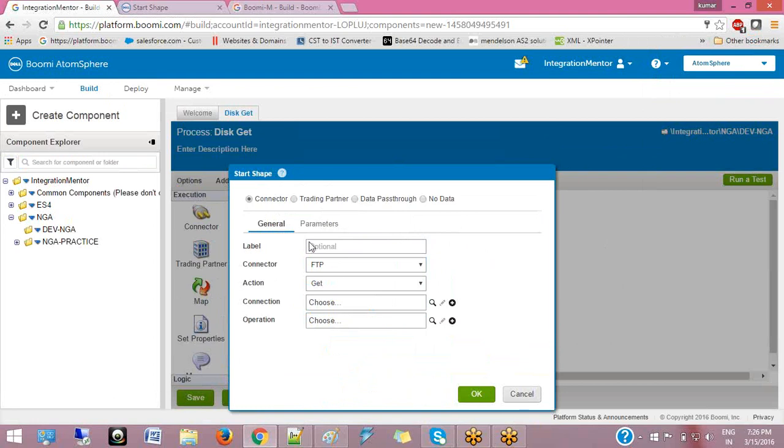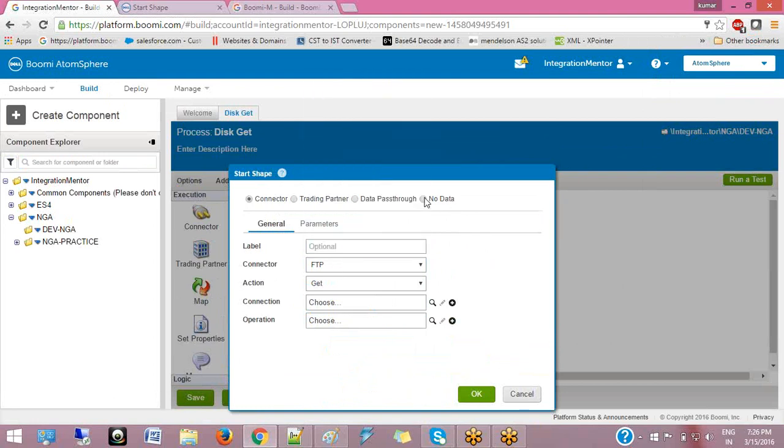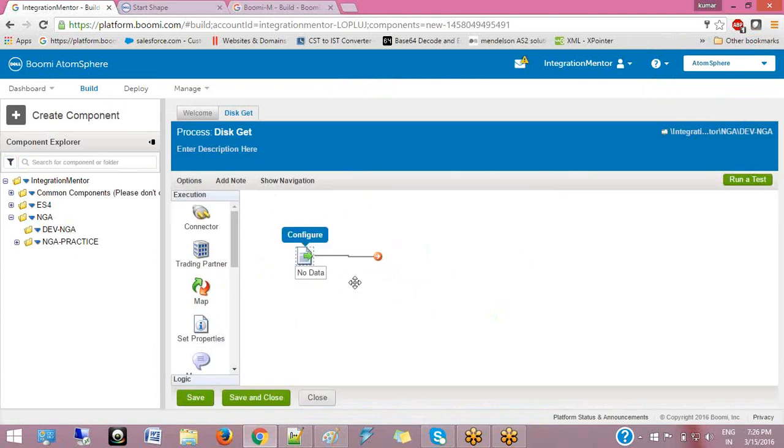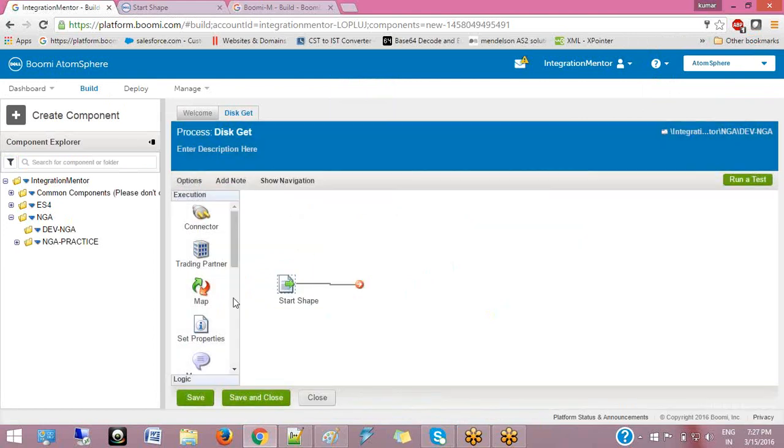And next, for example, first I'll start with no data. No data I will use. So this is the no data. Once you select this checkbox, it will ask for a label. Label means whatever name you want, that is the label. See, this is the start. I'll give it start shape. Whatever name you have given, that name is available. See, start shape. That is the label. Label means just a naming convention, whatever you want.